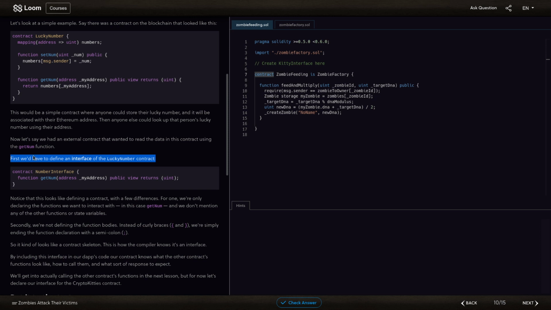So the first thing we're going to do is define some interface, and then create a method signature here for the function that we're interested in. We're not necessarily interested in the setNum. We're interested in getting and reading from the blockchain for this contract. So we're going to do getNum, and we literally just want this. Then you can just put a semicolon afterwards. And that's basically it. That's all this is right here.